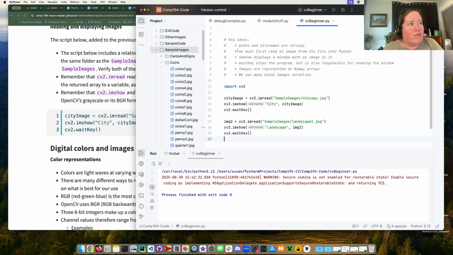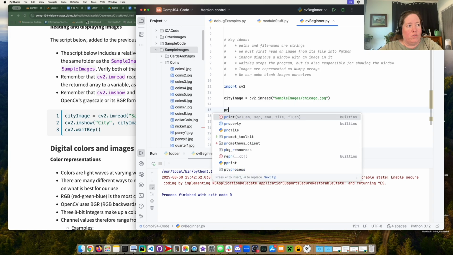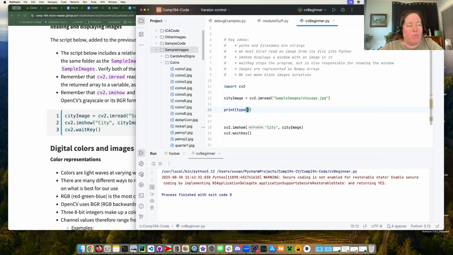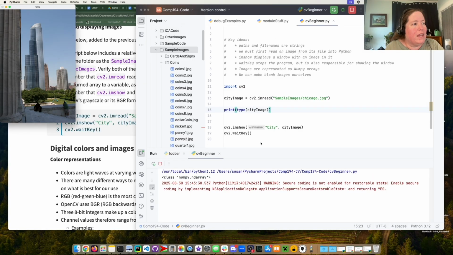All right, so that covers these middle points. I want to talk a little bit about how images are represented. So what I'm going to do, I'm going to get rid of this second one. We only really need one image. And what I want to do is take a look at what it actually is. So I am going to print type city image first. What kind of data is this image thing anyway? Run the program again so it'll do it.